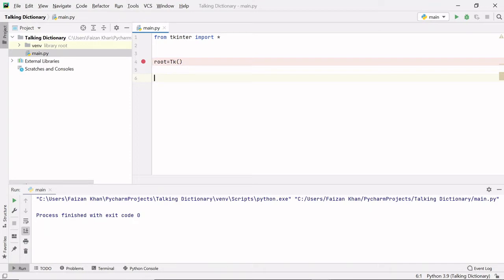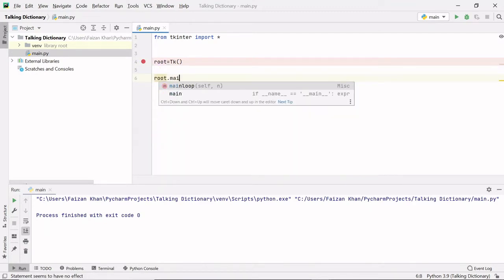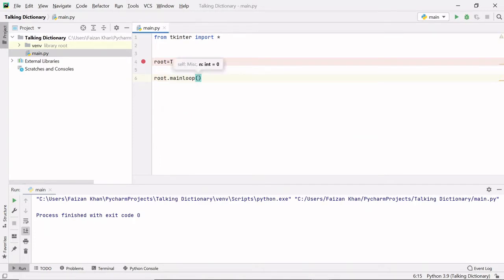So how do you keep your window on a loop? There is a method which is present inside this Tkinter module, which is known as mainloop. How do you access that method? With the help of this object name. You need to write the object name, dot, and the method is mainloop, like this. This mainloop is a method which is present inside this Tk class, and this Tk class is present inside this Tkinter module, right? I hope you guys are able to understand.